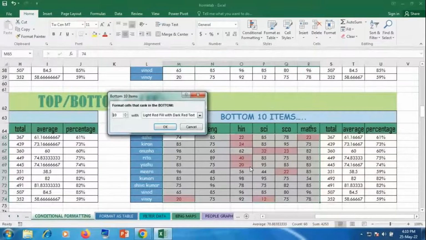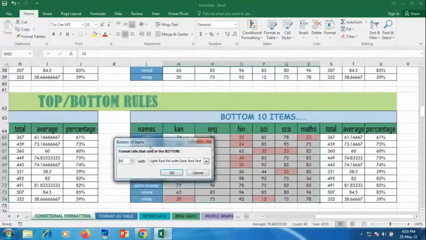Should I increase this value or decrease the value? Tell me, any one of you. Here 40 is highlighted and I don't want to highlight the 40. If I increase it, 44, 50, 60 will also be taken as bottom. So I should decrease this. See, now the 40 value is not highlighted.